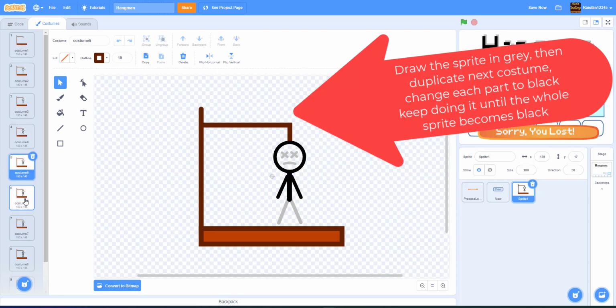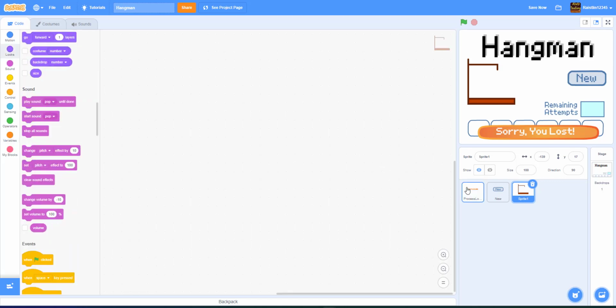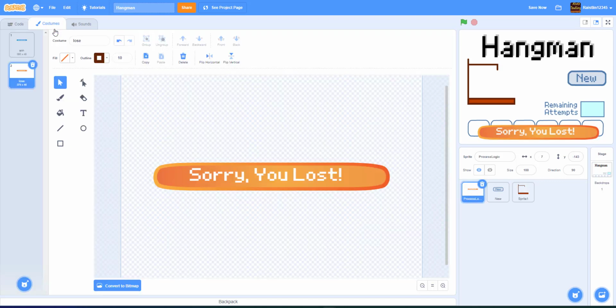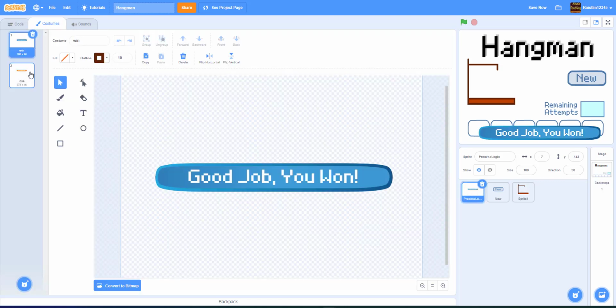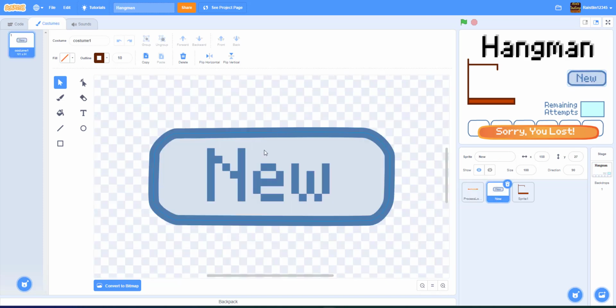Okay, so that's basically the same thing for all these. You just go over in black. Yeah, so that's pretty much it for the Hangman. And then right here, process logic, we have the button. We got the blue and orange button. We dragged it out a little bit, and then we just wrote good job you won for the blue one, and then sorry you lost for the other one. And then the new sprite is just box, reshape, and then wrote new in the middle.